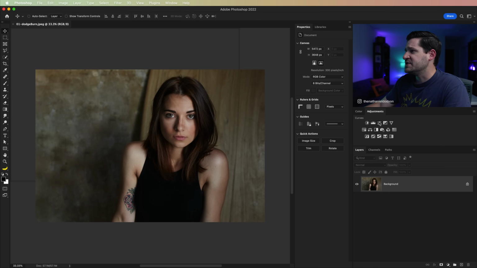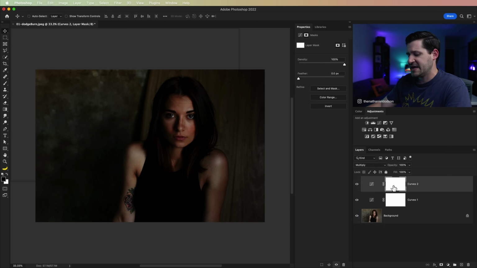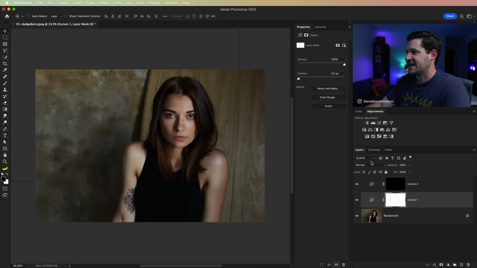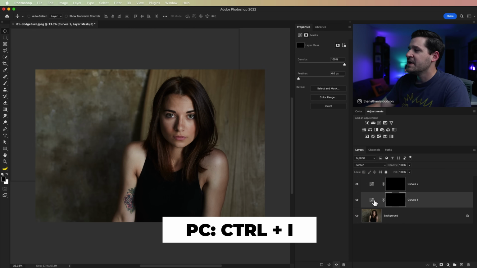So what I normally do is set up two curves layers to begin my dodge and burn, and I will set the top layer to multiply. I will select the mask and hit Command or Control I to invert the mask and fill it with black. I'll select the second curves layer and set it to the screen blend mode, which brightens everything up. I will also select that mask, Command or Control I, to fill it with black.